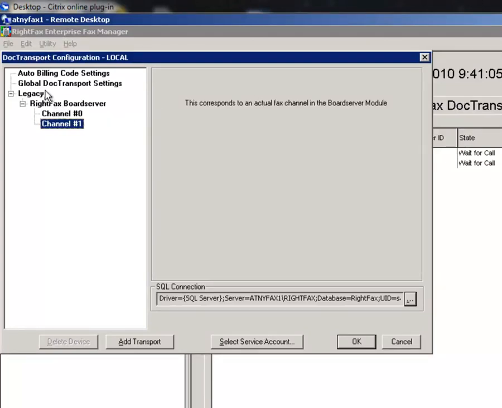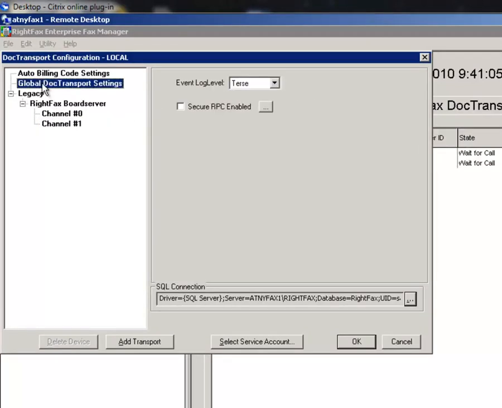Let's get right into it, and we're going to look at the global doc settings. Not much here at all. Global doc settings basically is for troubleshooting if you want to increase the event log level. All of RightFax services should have this, and by default it's always terse. For troubleshooting, we usually drop it down to verbose. What verbose does is it writes everything to the Windows event log.